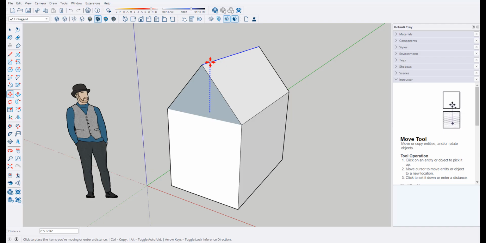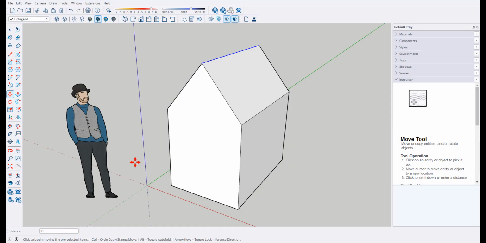And let's type in 30 for 30 inches and press enter. Now, a couple of things you should note. I did not have to put in the inch symbol for it to go up 30 inches. That's because this program, right, we started architectural and we also started inches.